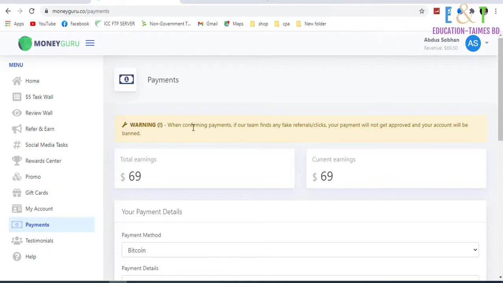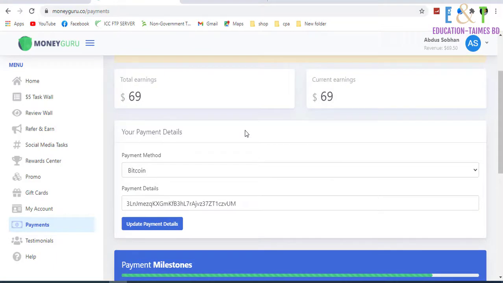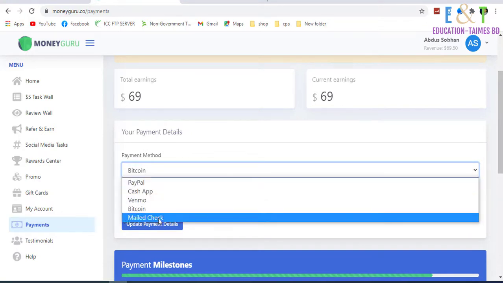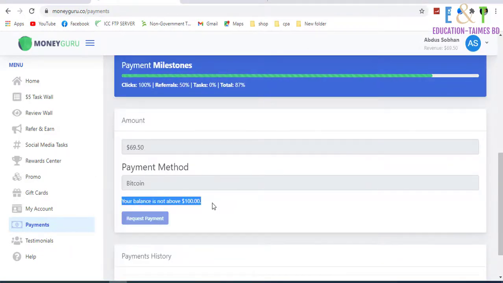So, warning, unconfigured payment. If you find any fake refer, and click the payment not approved, your account will be banned. That's why you must define your marketing policy. When you complete $100, then you submit your payment. And payment systems: PayPal, CashPay, Venmo, Bitcoin, MilePay. Provide Bitcoin. When it's completed $100, pay, and my balance is under $100.